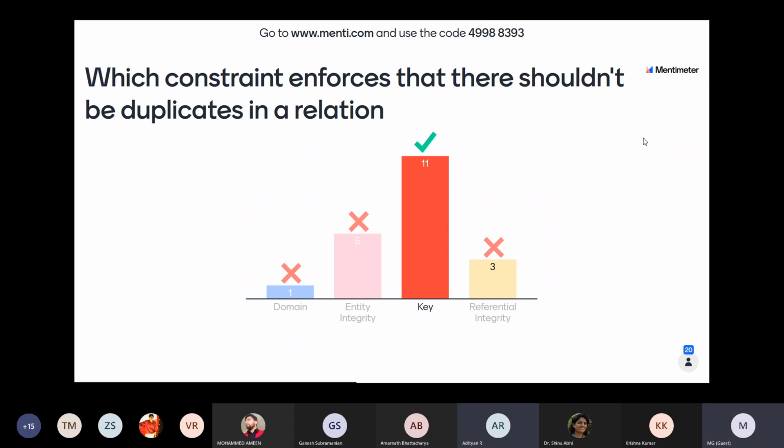What does your domain constraint say? It should be only from your domain, or it can have a null value. What does entity integrity say? It says that your primary key cannot have null values. What does your key constraint say? It says that there shouldn't be any duplicates, and hence you should have a primary key. What does your referential integrity say? It says that your foreign key should be referencing a primary key of another table. Okay, 11 of them have got it right.